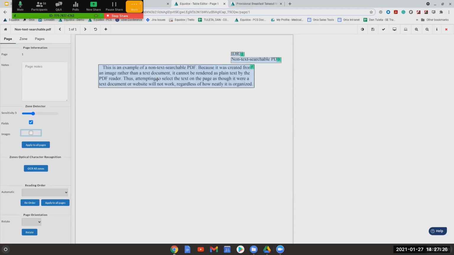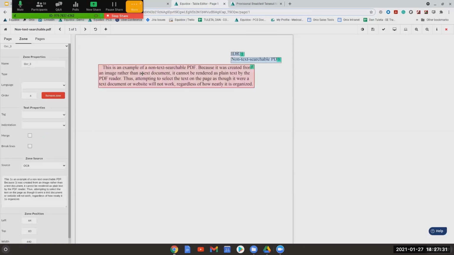And now Equidox recognized that there was no actual text on this page. So it automatically ran an OCR process. And when I look down here at the zone source, it's already preset as an OCR zone for me. And it's given me that text already inside of this field. And I'm able to edit this or change this if there are spelling errors.